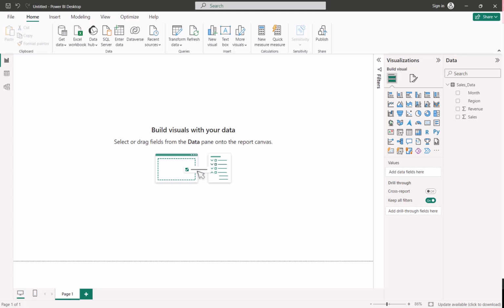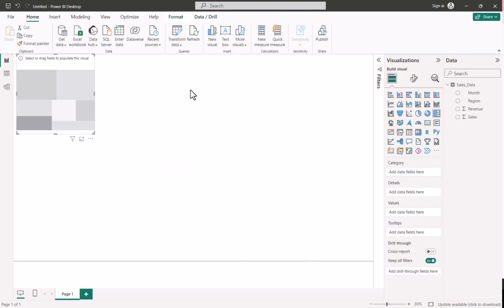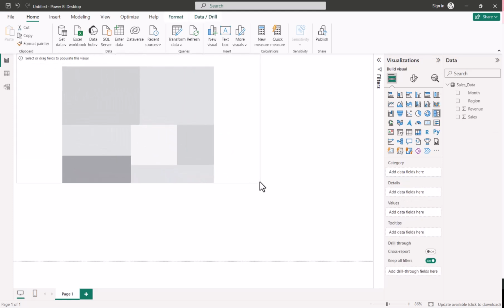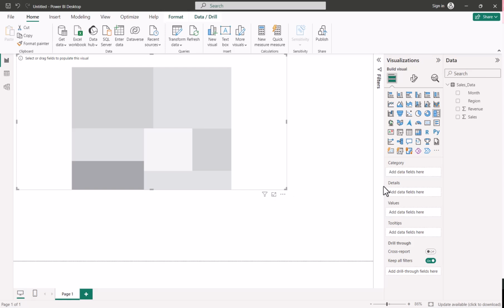Welcome back. In this session, we will explore the tree map. The tree map is a visualization tool that represents data as nested rectangles, where the size and color of each rectangle correspond to numerical values. It's ideal for showing proportions within categories and subcategories.